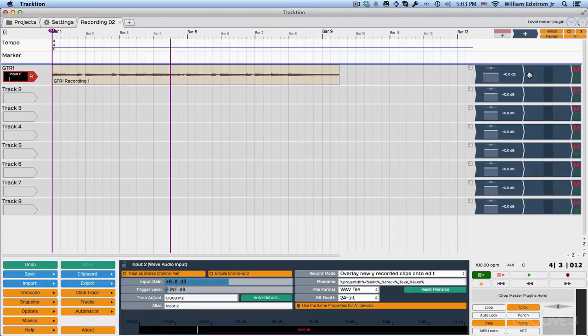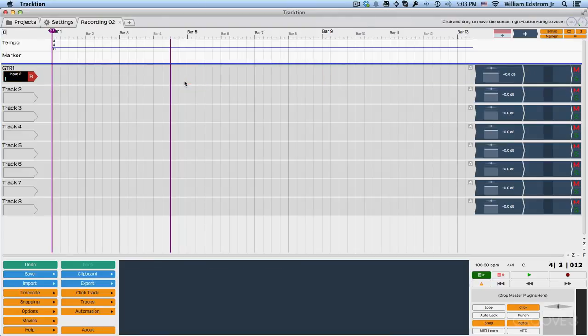Now, once you've recorded some audio, if you don't like what you've recorded, all you need to do is highlight the clip, just click on it and hit delete if you don't want to keep it, and then you can rewind and try it again. So I'm going to just do that here.